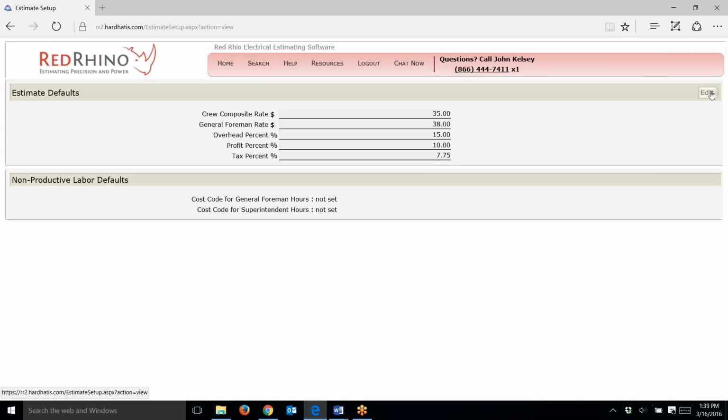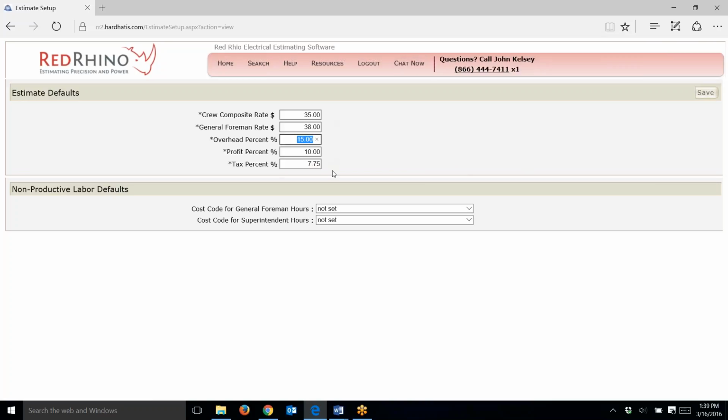Now, I'm going to click the edit button over here. This is what you do next. And if you want to change these values right here, just change them. This crew composite rate is what you have set for your labor, what you charge for labor per hour, okay? Now again, this isn't a lesson on how to calculate what that should be, but this is where you input it.